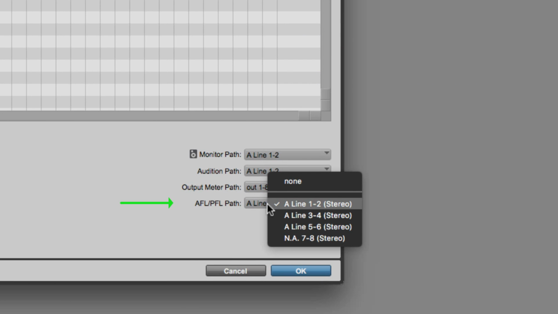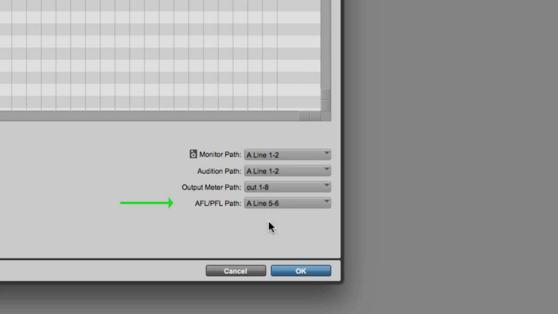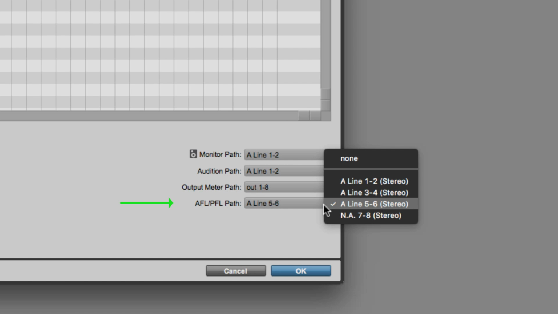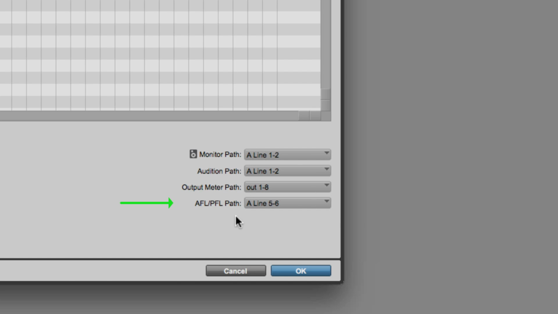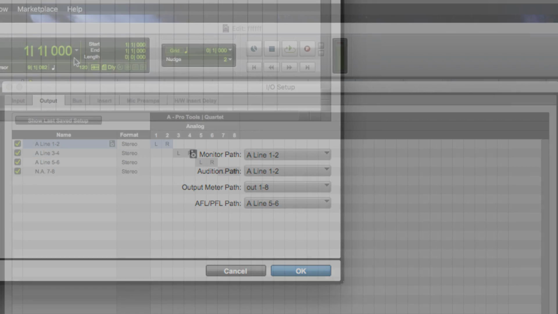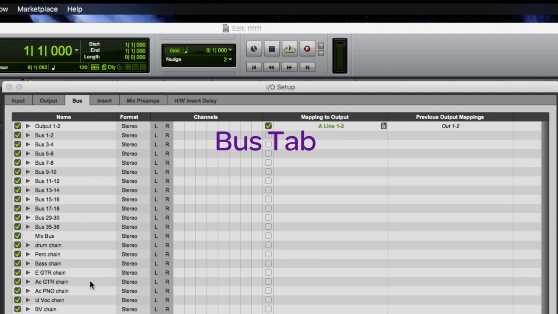The AFL-PFL assignment is an independently assignable path for AFL-PFL monitoring. This assignment can use any available outputs, from mono to any possible surround width. It can also share the same path as the main output. The bus tab is the dance floor of the I/O setup. Here's where all your routing does all its routing.